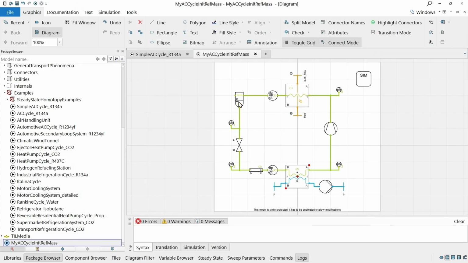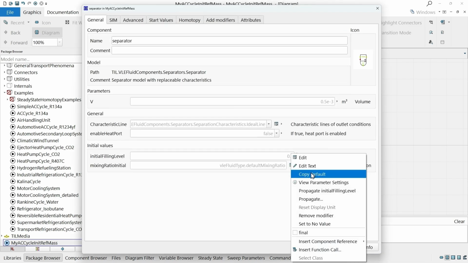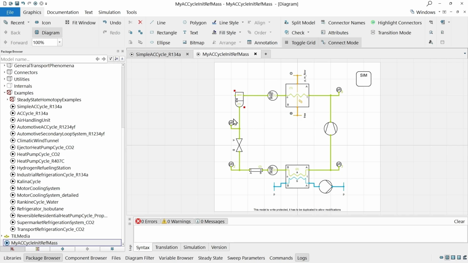Also, a separator needs to be adapted. The filling level needs to be divided by this factor. So this is important. Now we can perform a simulation.